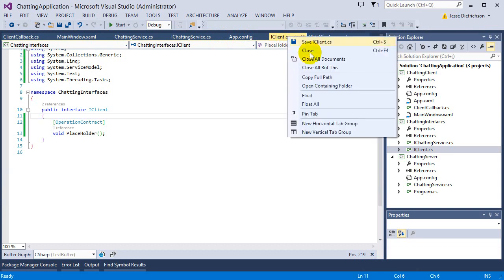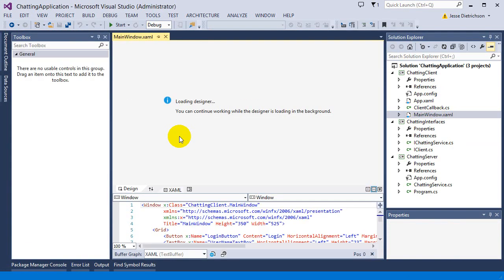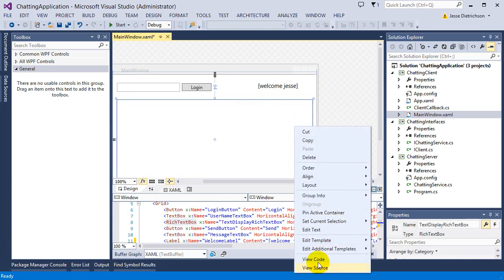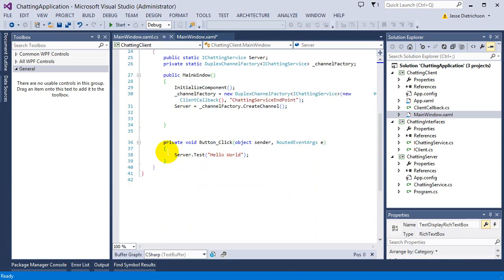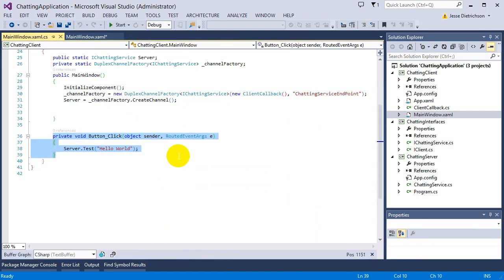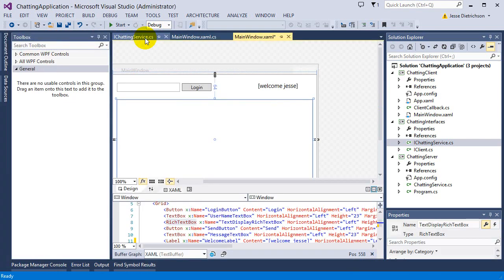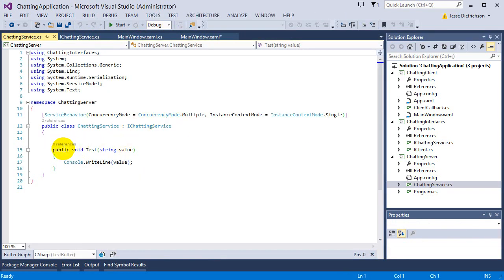So let's get ready. Let's close all the windows and just clean this up a little bit. Let's remove this test button. We don't need it anymore. And then we're going to remove this event handler. We're also going to remove this test because we don't need that anymore. And we'll remove it from the service implementation also.